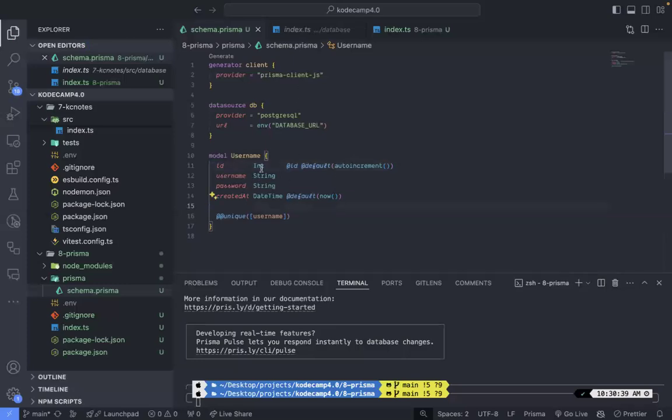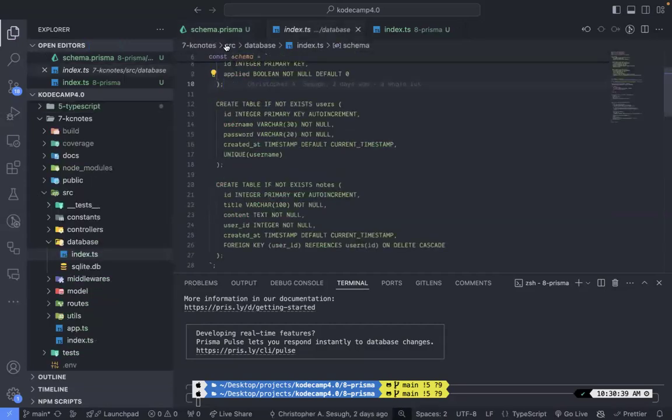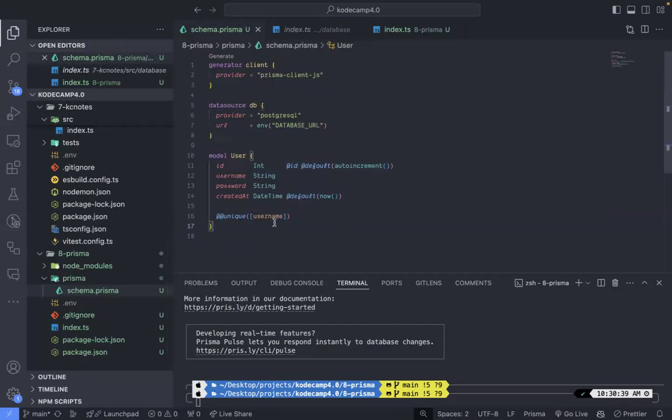Okay, so now, as you can see, we have our model username. This is supposed to be a user and not username. Sorry about that. This is a user, the table. We are saying create this table of user with all these properties in it. So as you can see how awesome Prisma is.